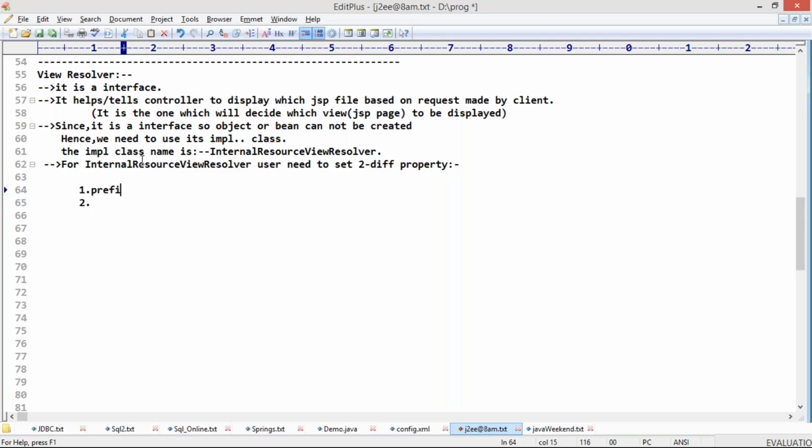You may ask what is prefix, we'll discuss it. I'll tell you, don't worry. So the first property name is prefix and the second property name is suffix. So guys, for this InternalResourceViewResolver, we have to set two different properties: first is prefix and second is suffix.